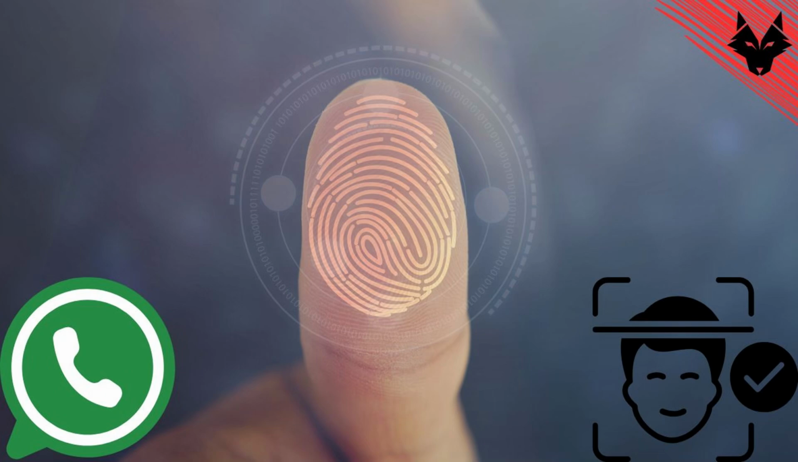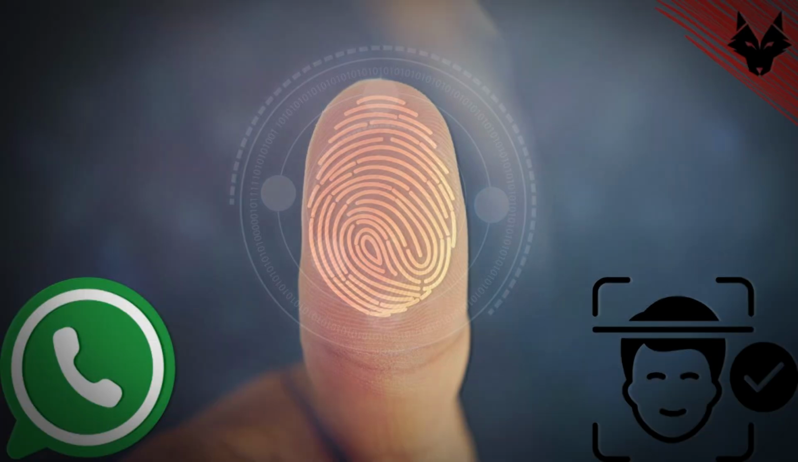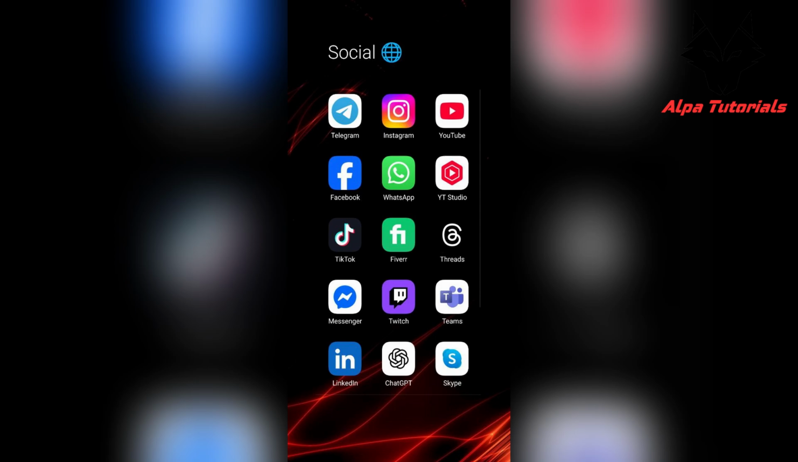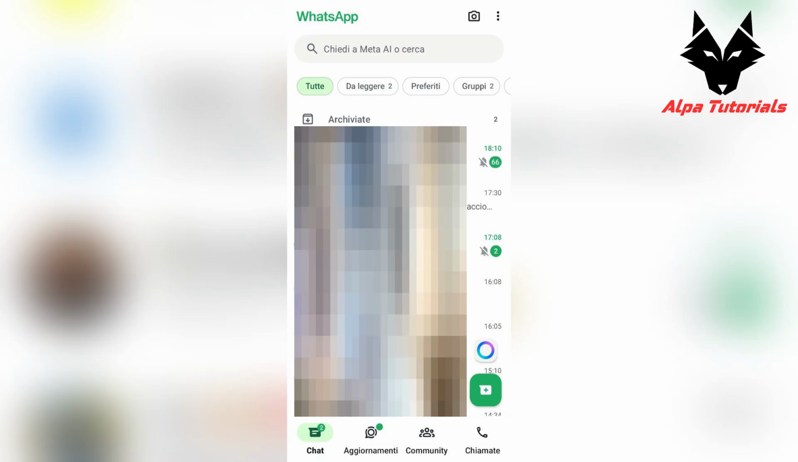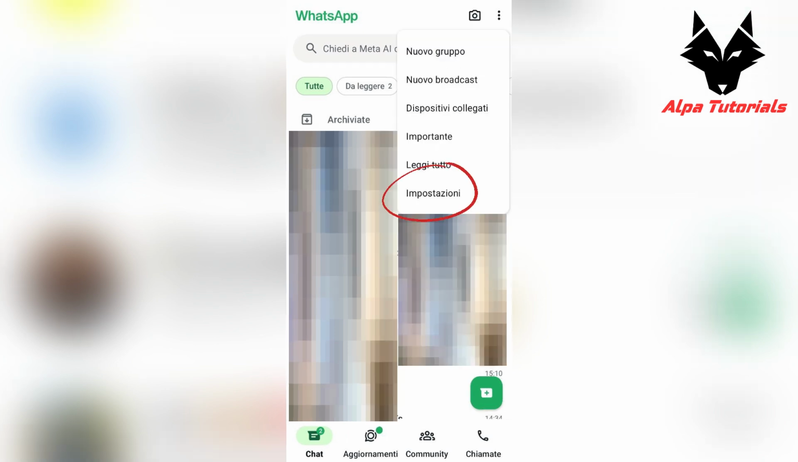How to enable fingerprint or Face ID lock on WhatsApp. Open WhatsApp and go to Settings. On Android, tap the three vertical dots in the top right and then select Settings. On iPhone, the Settings icon is in the bottom right.